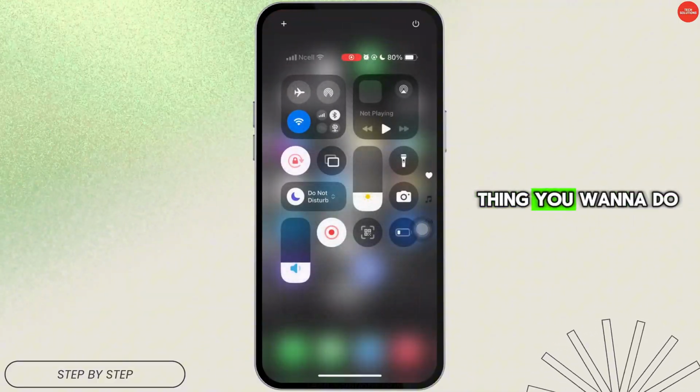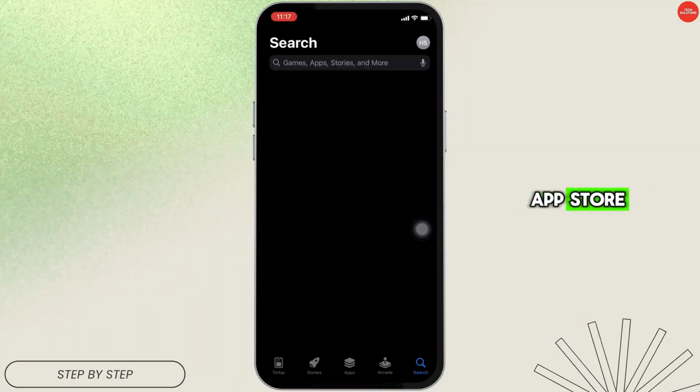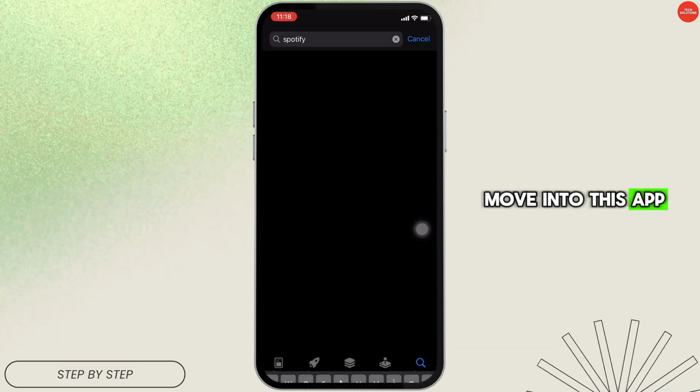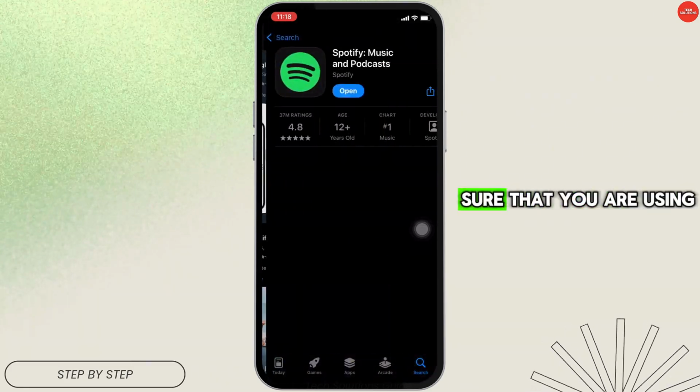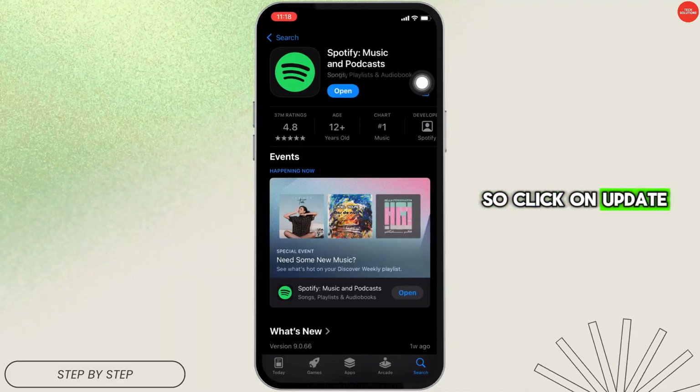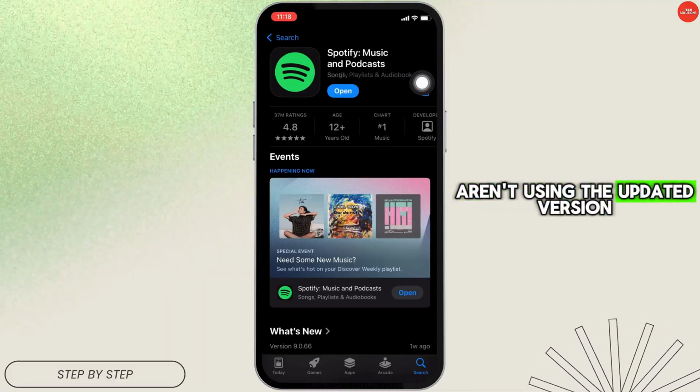If not, the next thing you want to do is move into the App Store. In the search bar, search for Spotify. Move into this app. You have to make sure that you are using the updated version of the app. So, click on Update if you aren't using the updated version.